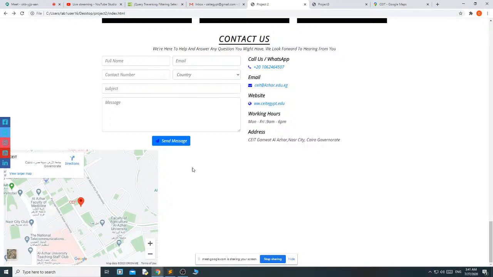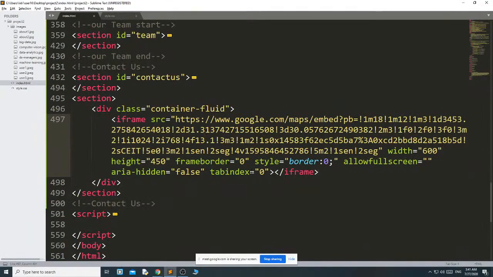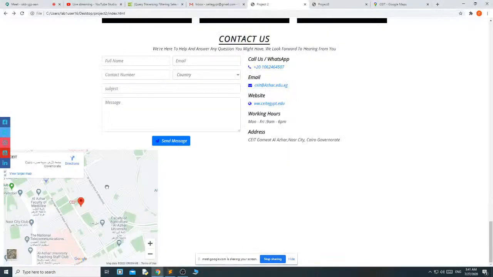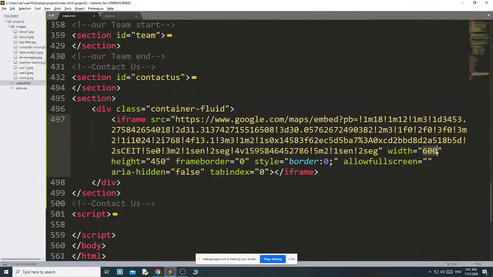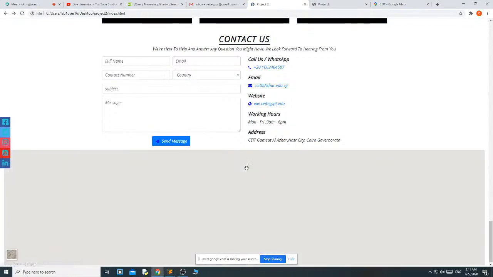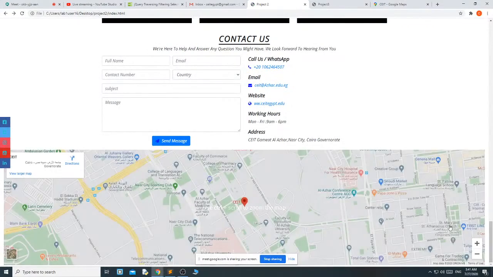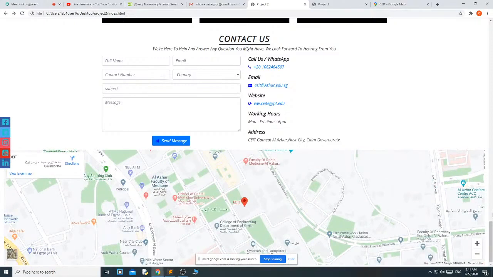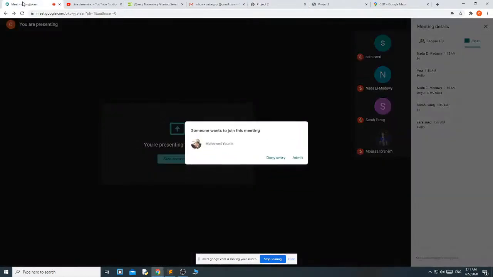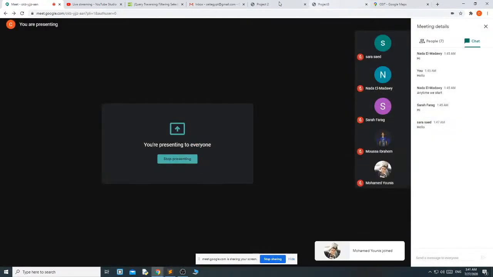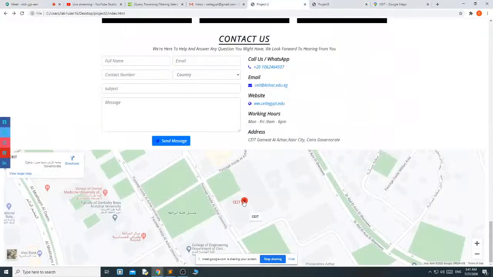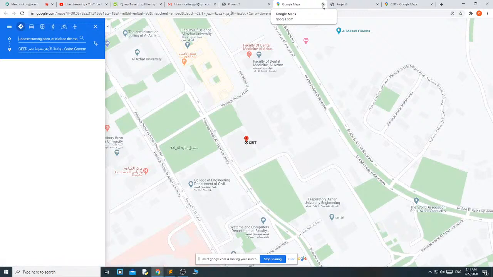But this map is taking the default size, because you can see here your width is 600 and height is 450. What I want is that the width will take the complete screen. Then simply just write width 100%. Then here you can zoom in, and if you want to get the direction, then you can click and it will go to the map itself.